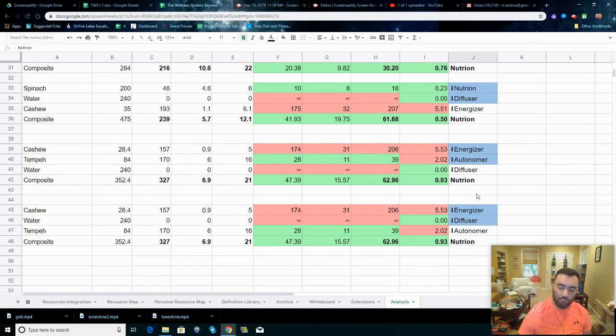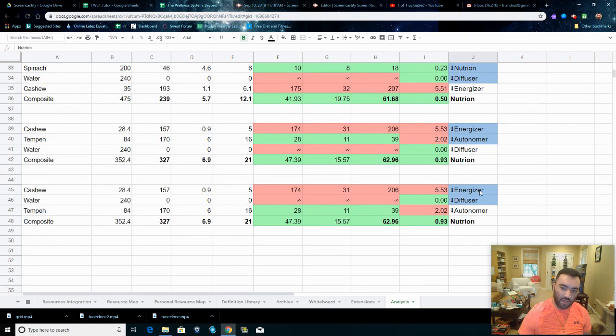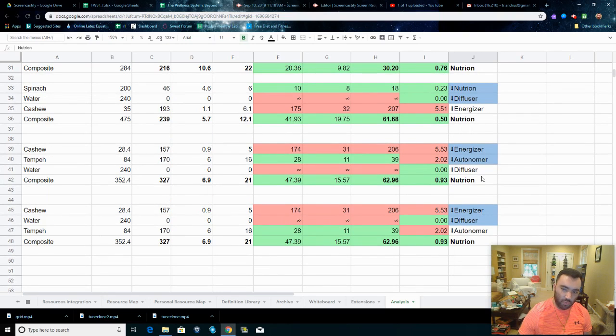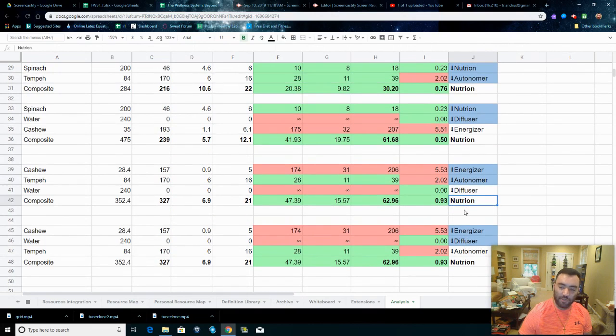And we have the same thing here. It requires a diffuser in order to create the neutron. But as you can see, there are different ways of putting these resource types together to create this energized nutrient, which is what we're looking for in each composite that we want to balance.